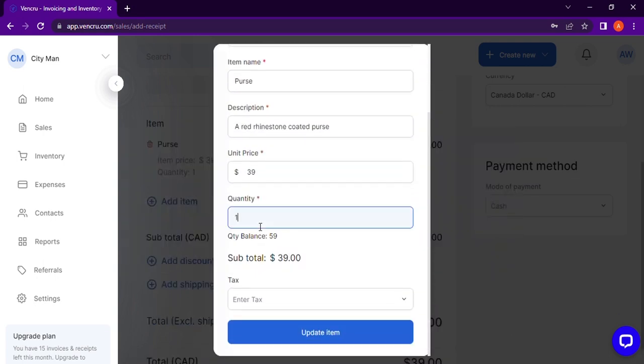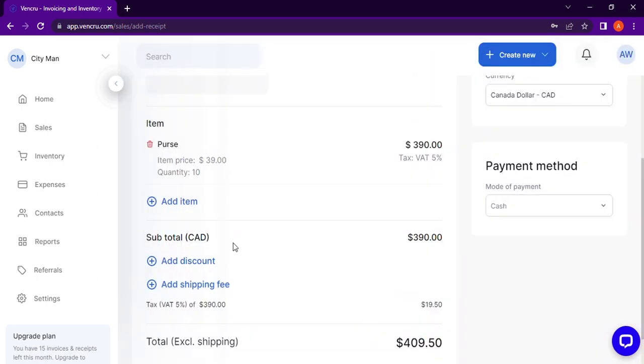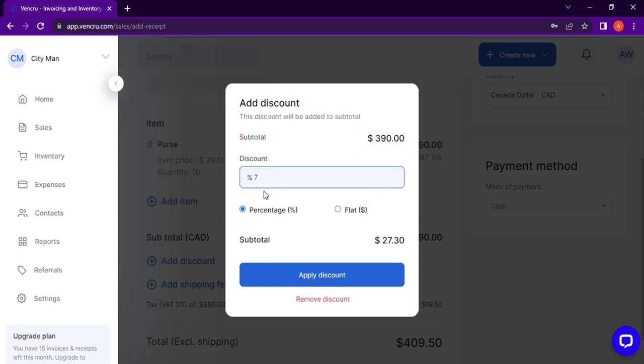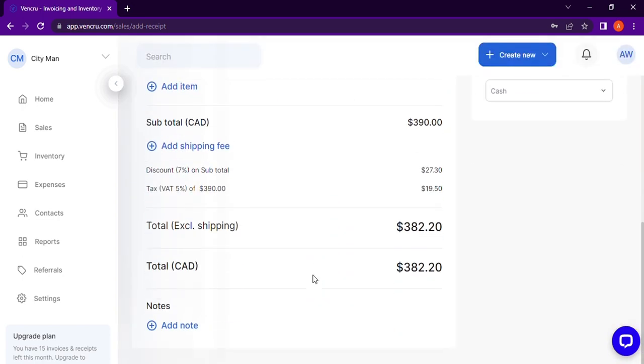Put in the quantity and your tax. If you give a discount, you can add it here, either as a percentage or as a flat rate. You could also add a shipping fee.